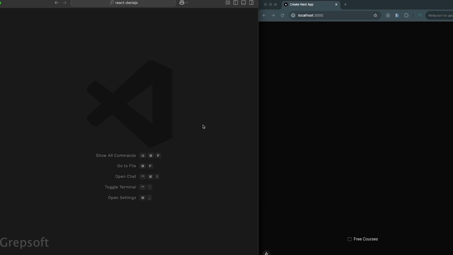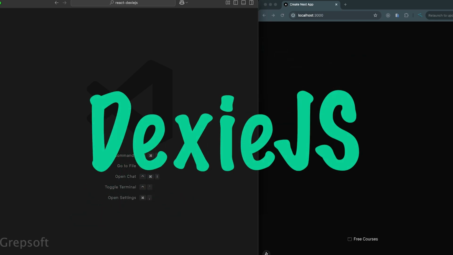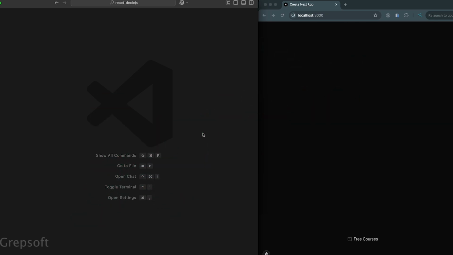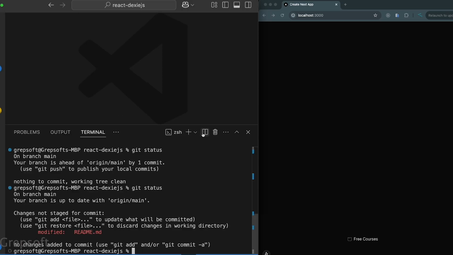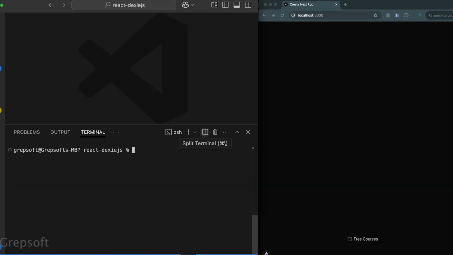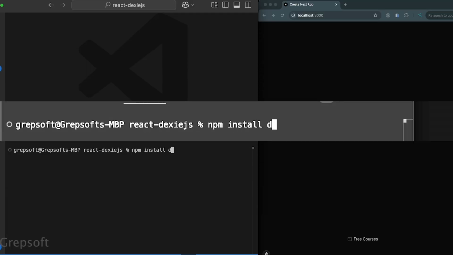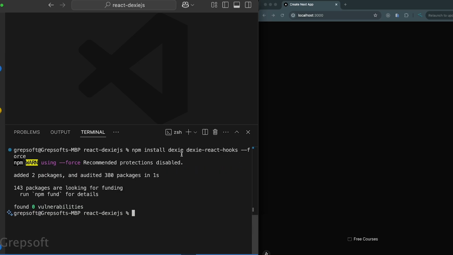So we're going to install the dependencies for this. The library we're going to be using is called Dexie.js. So let's go ahead and install it. I'm going to increase the font size and clear this out. We're going to do npm install dexie. All right, that's what you want. And you also want to install the hooks that come with it. That just makes your life a little bit easier. So we're going to do dexie-react-hooks, and we're going to do force. The reason why I'm doing force is because I'm using React 19. It just makes it easier that way.